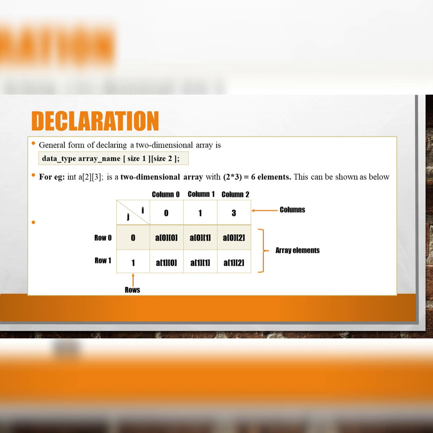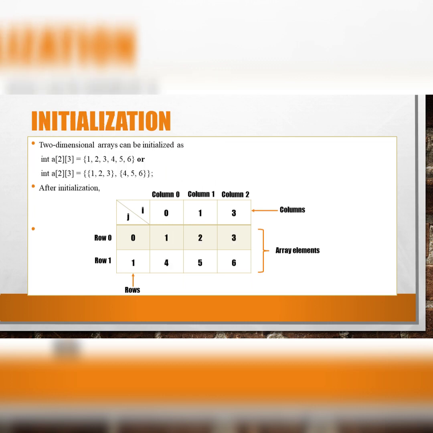Each element of the array can be accessed using its index value as we have done for one-dimensional array. If you want to access the second element of the second row, it can be referred to as A[1][1]. A two-dimensional array can be initialized using the following general form, that is int A[2][3] equal to {1, 2, 3, 4, 5, 6}. These elements get stored in the allotted slots of the computer memory.